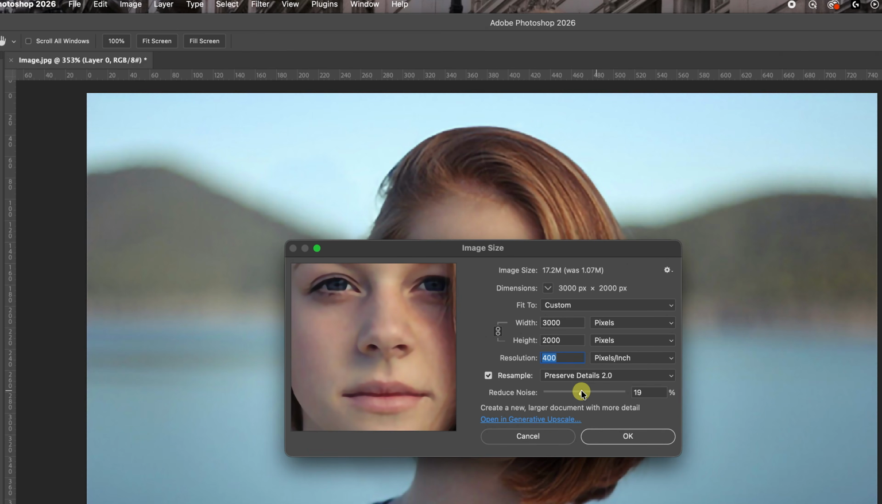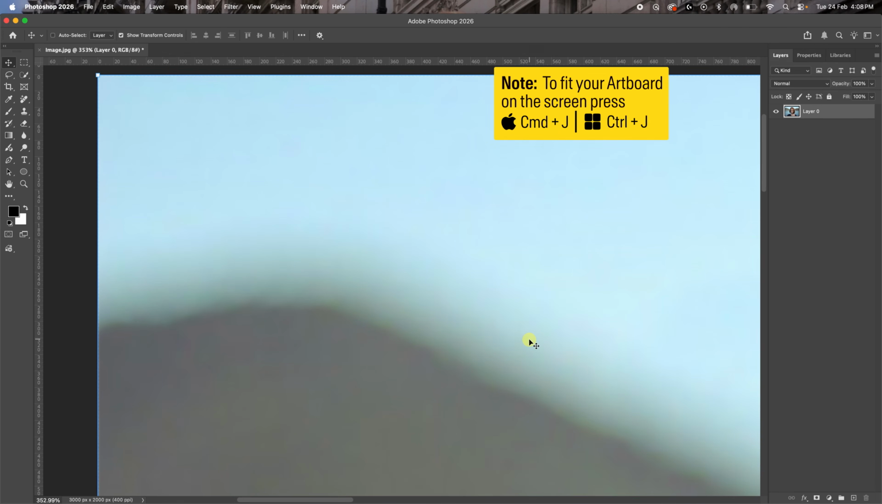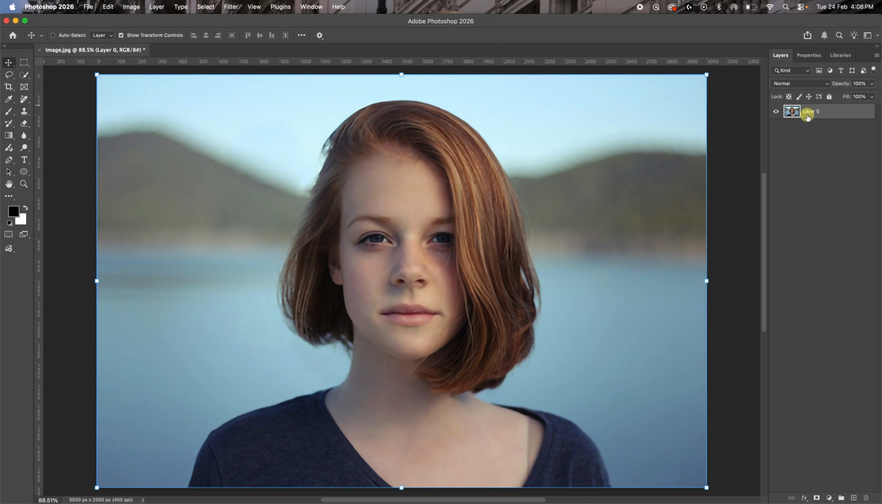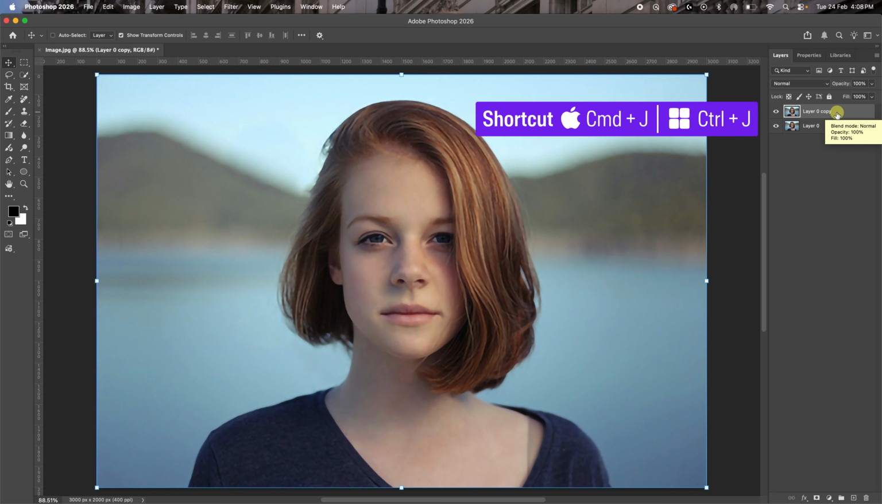Use the Reduce Noise slider to balance sharpness and smoothness. Around 50% is a good starting point. Hit OK. To sharpen it slightly, duplicate the layer using Ctrl or Command J.